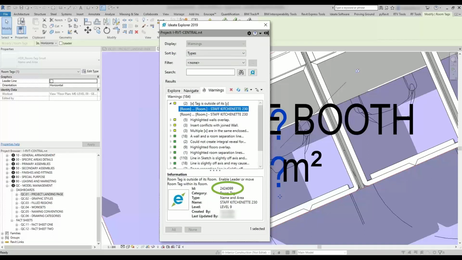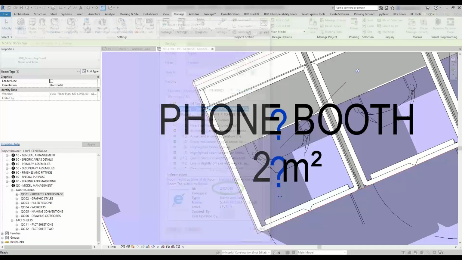Also, if I receive a model and I see certain warnings that I'd like to get fixed, but I don't want to fix them because I just received this model as a reference, I'm not responsible for it, or I don't even have access to the model from an editor point of view, then at least I can use the ID that you see in the green circle, and I can communicate that ID to the party that created this model or was responsible for this warning. If that party doesn't have Ideate Explorer, they can use the ID to find this element and to fix it. And that's quite simple.